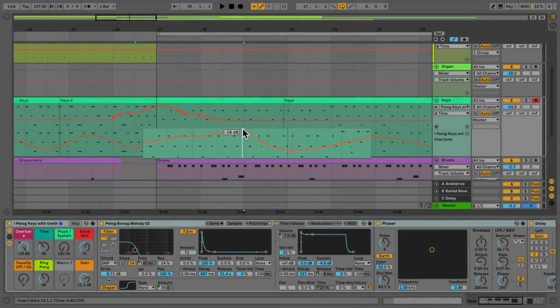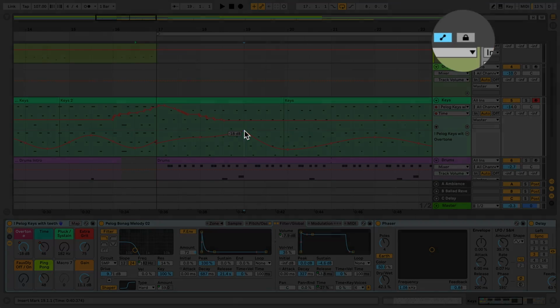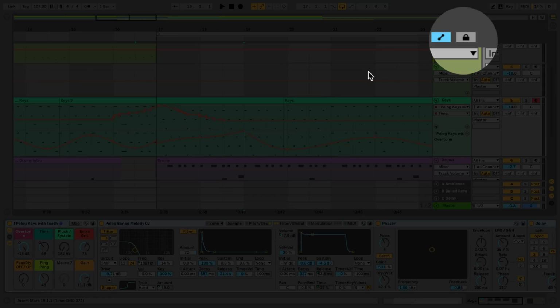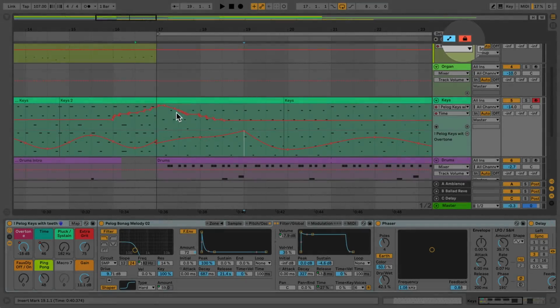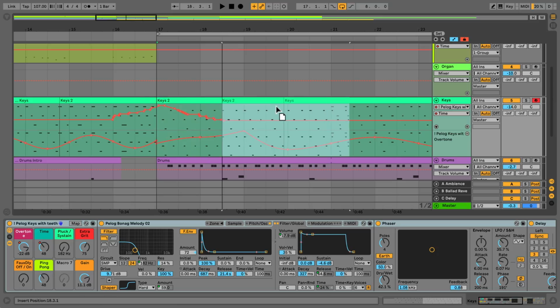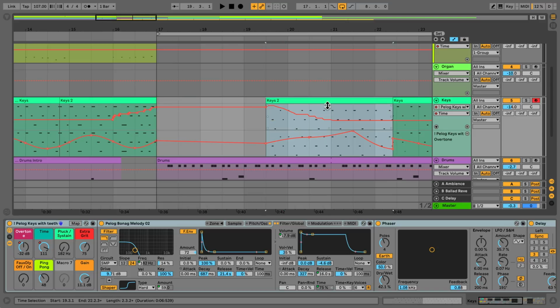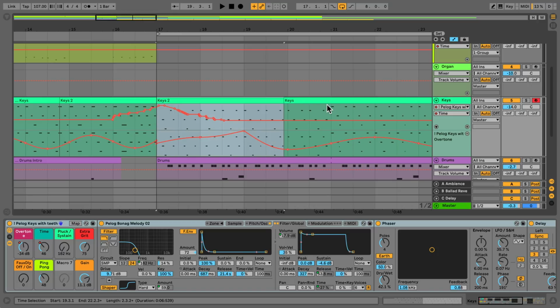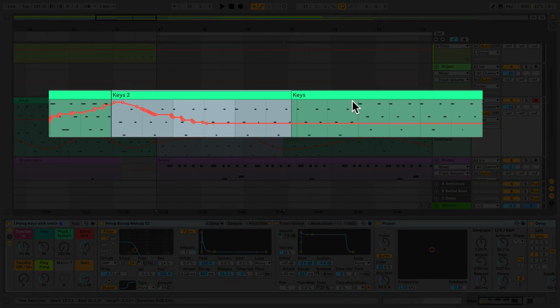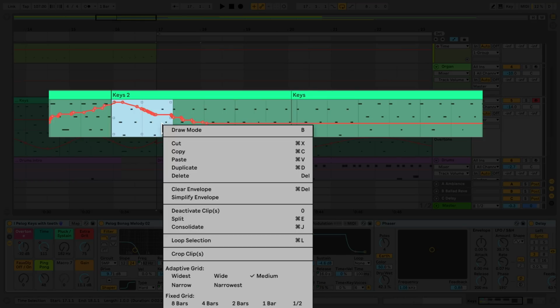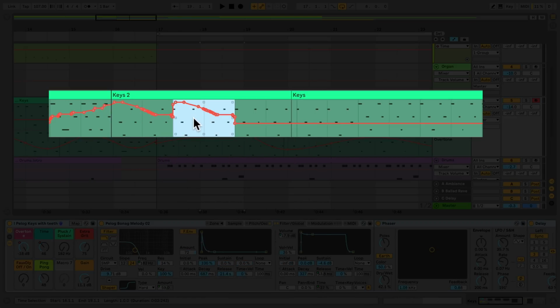You can lock envelopes using the Lock Envelope button in the arrangement view. If this is activated, your automation will not be affected by you editing a clip or moving it. If the Lock Envelopes button is not enabled, all envelopes will follow the clip's movement. You can duplicate automation in the arrangement view by selecting the automation and choosing Duplicate from the pop-up menu. Alternatively, you can use Ctrl-D on a PC or Command-D on a Mac.